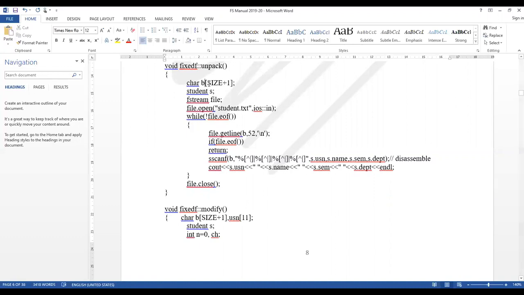So I have declared the buffer B size as a character array. You can declare any size, it doesn't matter, but it is good if you don't give a large size, because memory just gets wasted there. Fine, so you're opening the file in read mode. You are going to read the data, so ios::in, and you're going to read the records from the file.